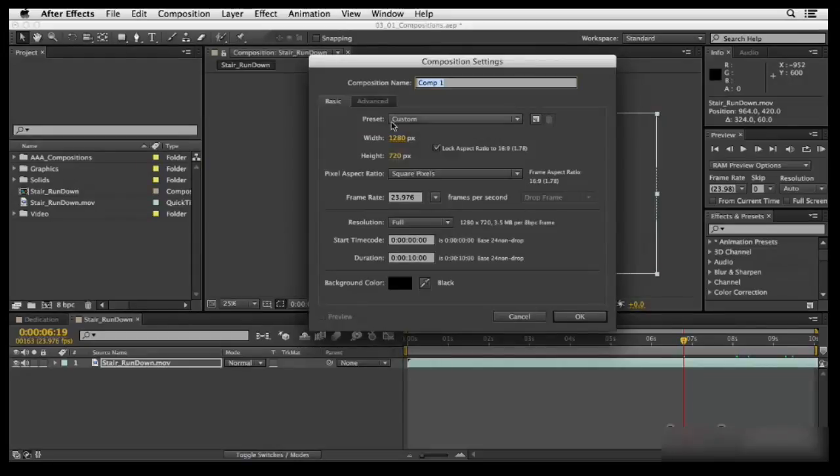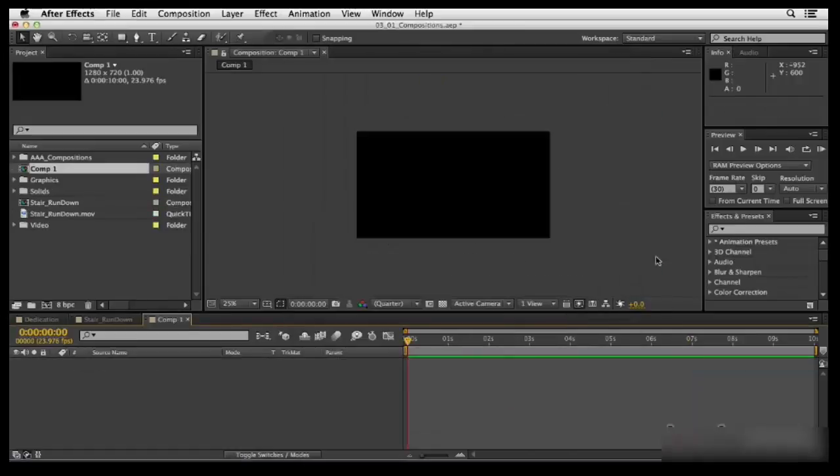Now, one thing I want you to notice: when we create a new composition, it's automatically going to use the settings that we had set up the last time we created a composition. So my custom preset with 1280 by 720 and 23.976 frame rate, that's exactly what my comp settings are set to right now. So if you ever change your comp settings, the next time you go to create a new comp, just remember that the new options will be populating this box. So if I click OK, we have a blank container.